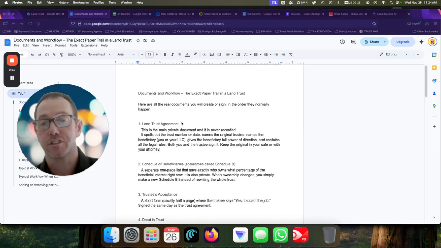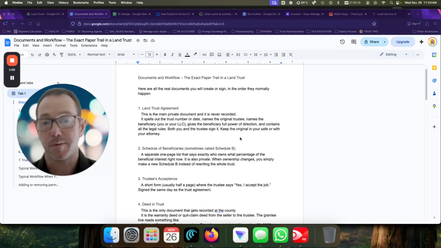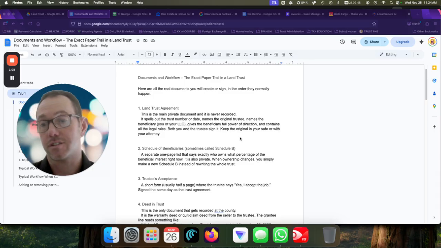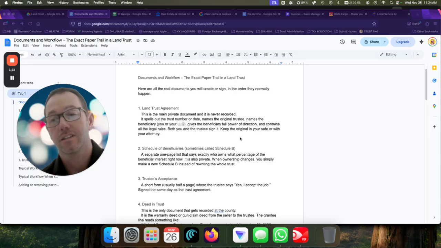So the land trust agreement. This is the main private document that is never recorded. It's never public. You're going to keep that private. Basically, it spells out the trust number or the date. I would just suggest the date unless you want to make up some number. You can use the address if you want. Trust plus the address, or the Ashton Pines Trust. Name it the street plus the trust, something like that.